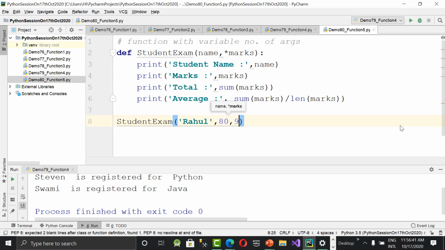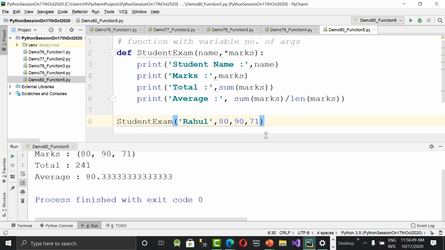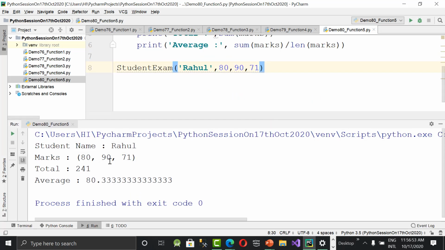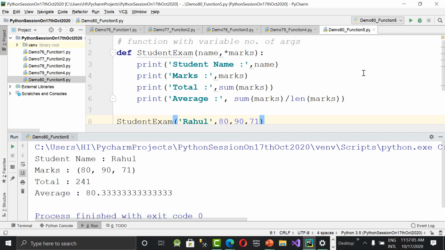See the output now? Student name Rahul and marks 80, 90, 71, total 241 divided by three subjects, 80.33. Average also we got. But when you see the code, it's very easy to write. This is the flexibility of Python. Look at other languages, you need to do a little bit more job, lengthy coding compared with Python. Since we have flexibility, you're doing it with simple stuff.